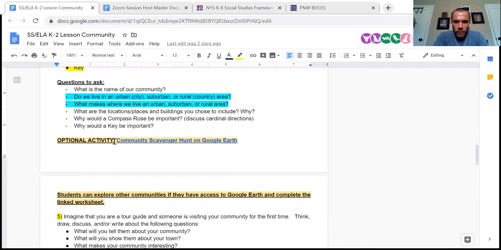Another great optional activity here, community scavenger hunt on Google Earth. I'm not going to open this up, but it's the idea that it allows you to go and look at several different communities and start to see how things look different depending on where you are. And there's a bunch of different communities that are embedded in there all over the United States. And again, that would be a great additional practice that a parent could do with a student if they wanted to look into this a little further to try to understand the bigger, broader world.